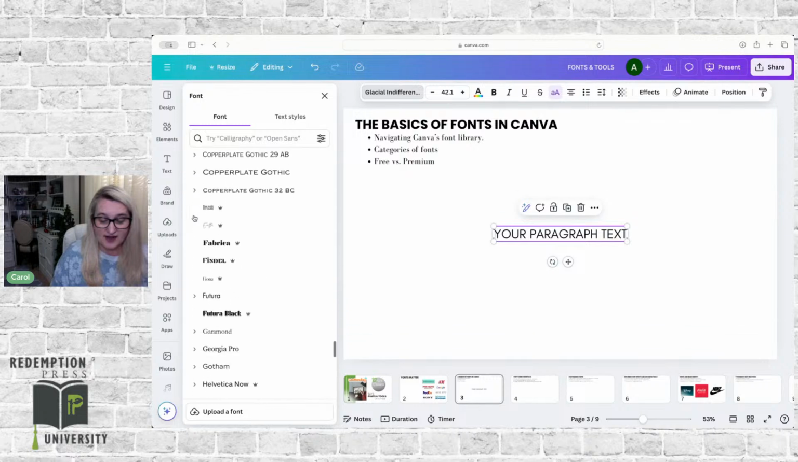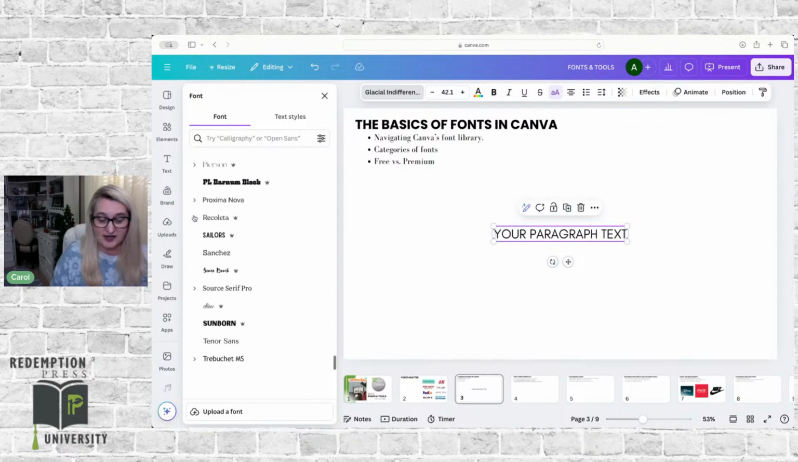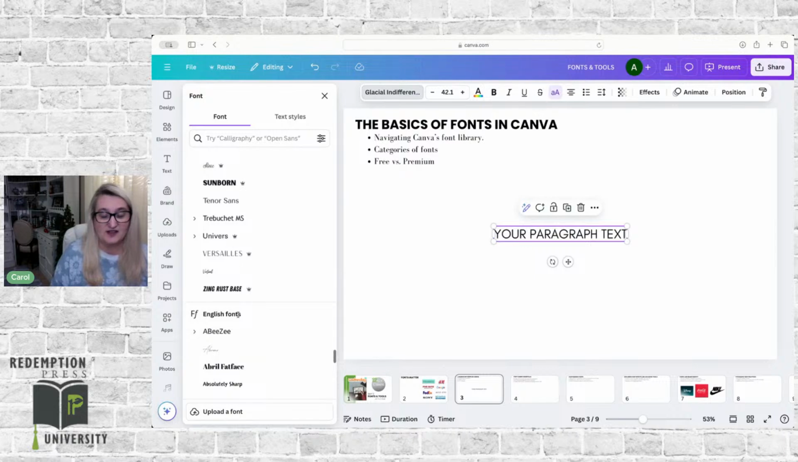And then finally, this is where the language will change. You have your English fonts. So these are all the fonts that have the English vernacular, all the different symbols that you would need. So if you were to go to Spanish, you would have the Spanish fonts there. And then those different accents and symbols would be available to you.